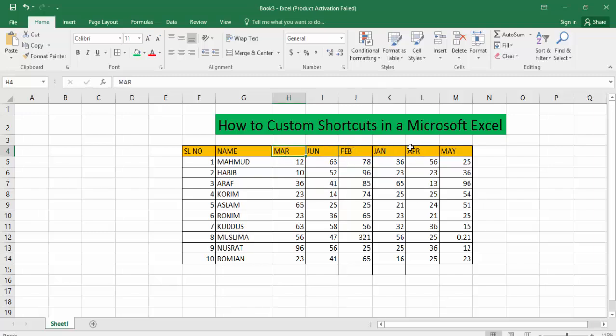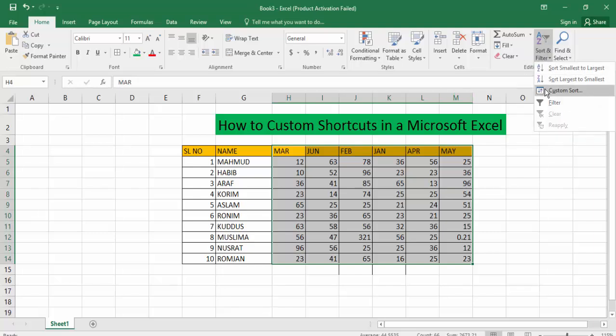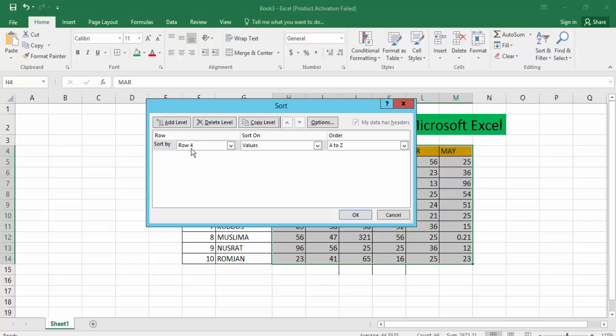This month name is unlegal. This month name is serially the custom sort. Firstly, for the custom sort, select all your month data, and now click on the Sort and Filter option. Now click on the Custom Sort option, then click on the Sort by option.